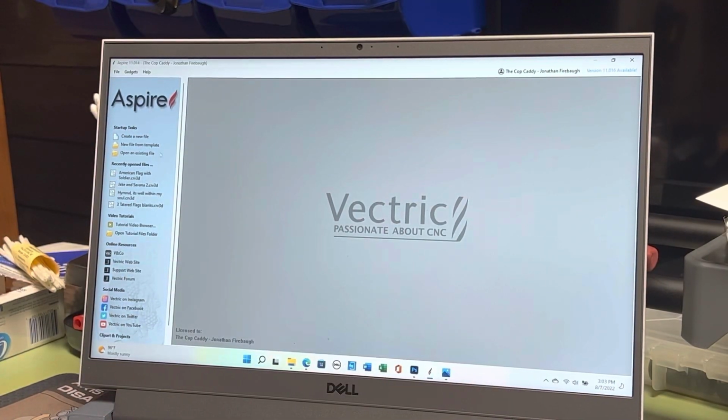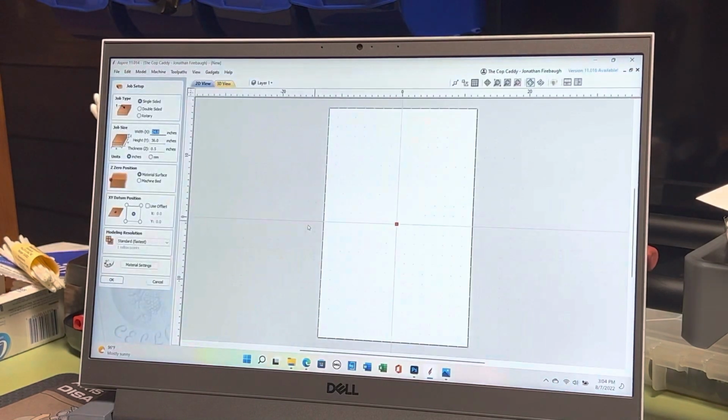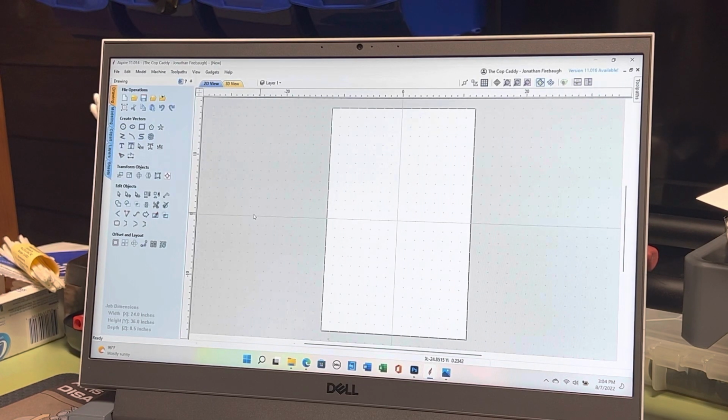Alright, let's do a photo carve in Vectric. I'm just doing 2 foot on the X, 3.5 on the height. It's not going to be that big. That's just what I'm going to start with there.